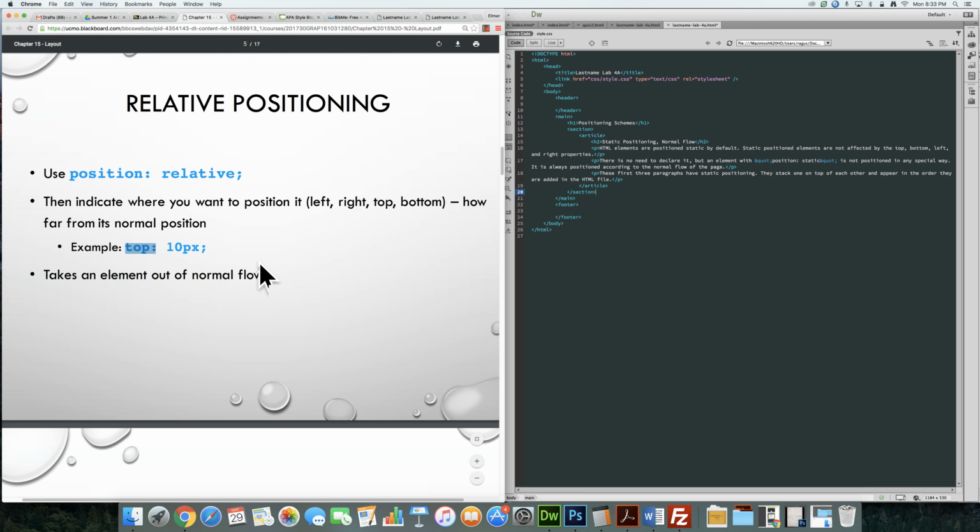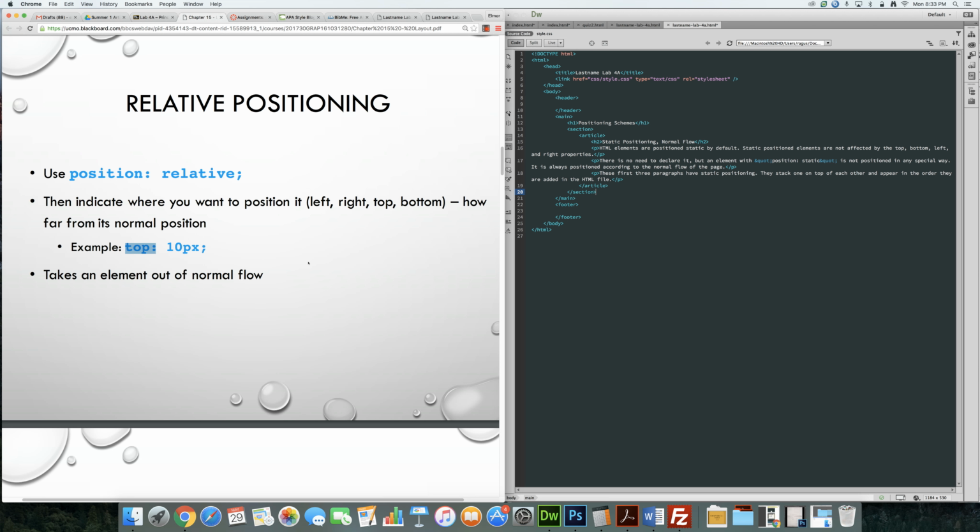And when you set a left, right, top, bottom, or any combination of that, then you can take an element out of normal flow. What does that all mean? Well, let's see. Let's add some code.